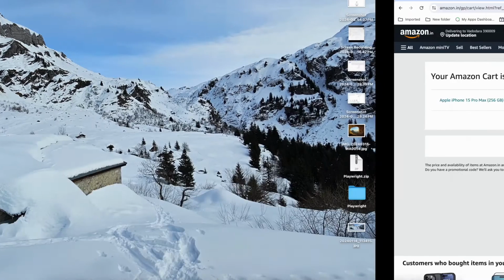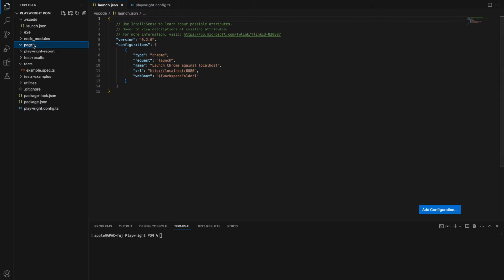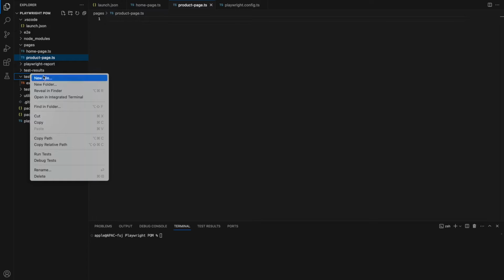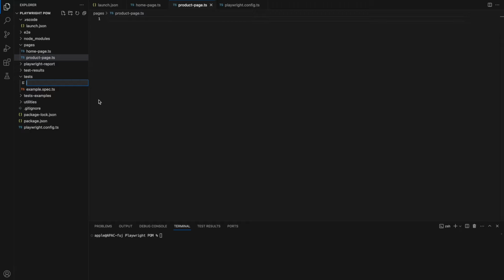So let's start coding it. The first thing we need to do is create the pages. I am creating a new file called home page.ts, and another one I am creating, product page.ts. So we have two pages now, and we need tests to execute methods from those pages. So I am creating the first test. I am giving the name, let's say, order item, so orders dot spec. This is the spec file, where we will write our test cases.